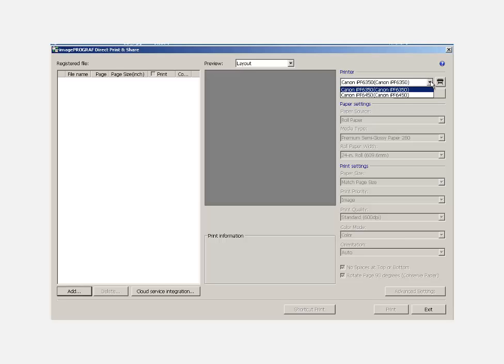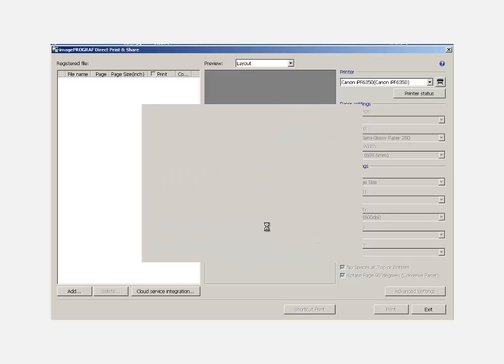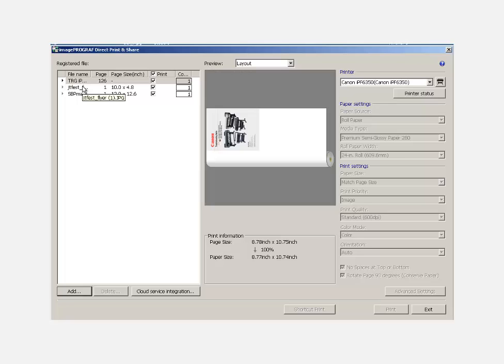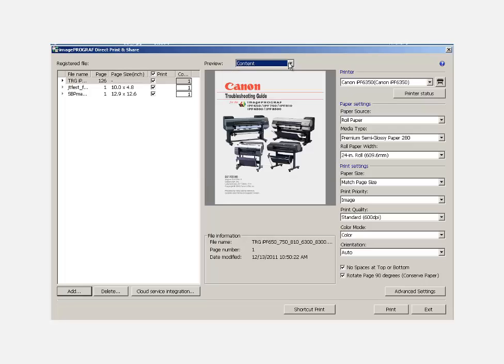First select your printer, and then select the files you wish to add to print. You can either add them from the local source, or you can drag and drop them into the window. Then a preview is displayed either by the layout of the paper or the content.